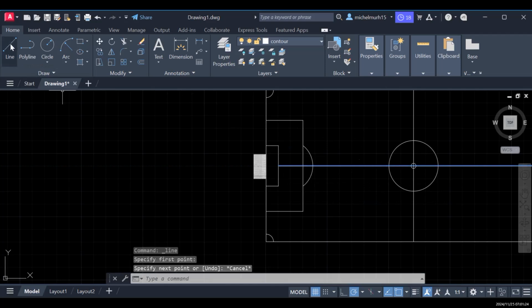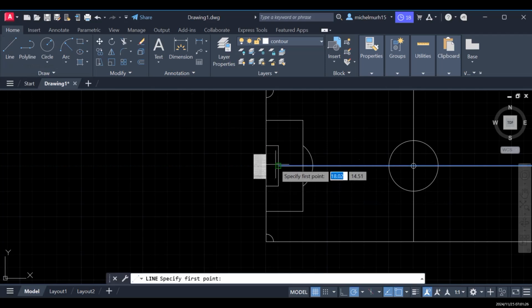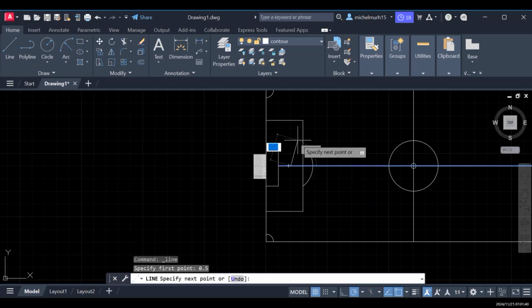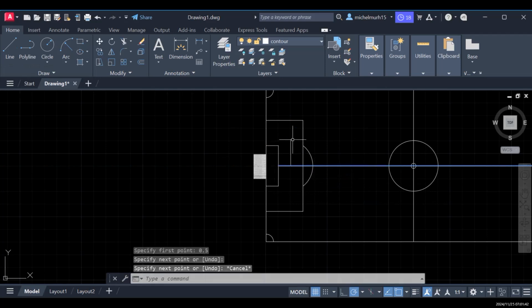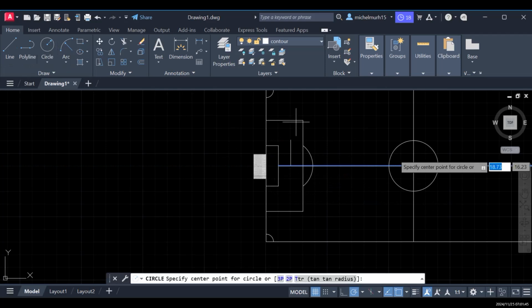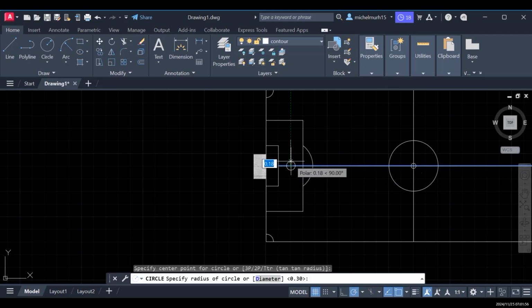So what I'm gonna do here, I need to create at the middle here a penalty spot. I'm gonna just put the mouse in here, and then I'm gonna just type 0.5, half of 1, right? Then from this junction, I can just put a line that I'm going to select later. Then I can create a circle, the same dimension that I use for the center spot here.